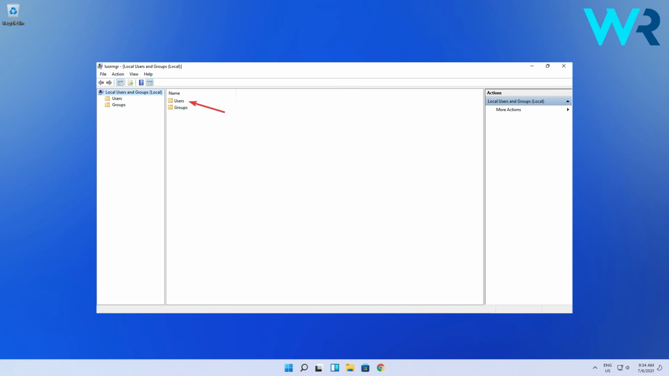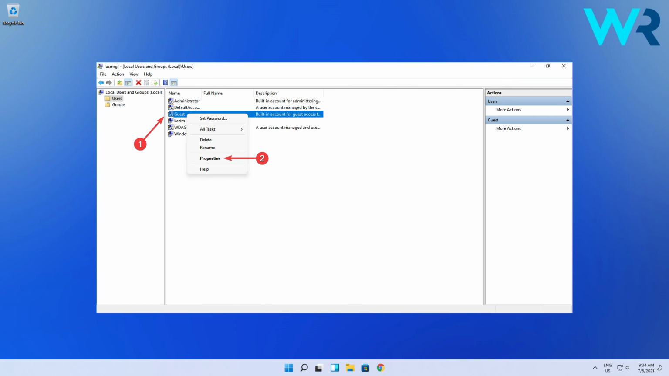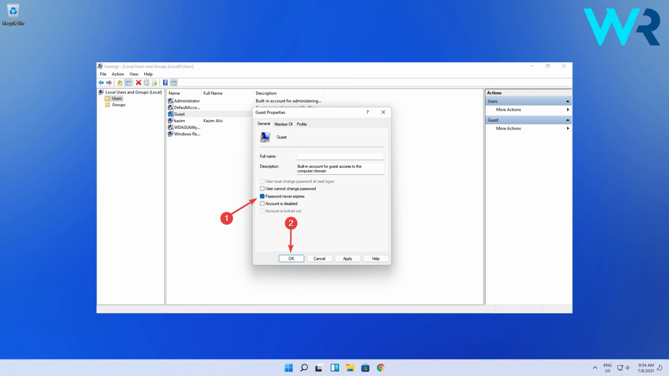In here, just click on the user's entry on the right side, and afterwards right-click on Guest and select Properties from the context menu. Now just tick the checkbox for password never expires and untick the others, and afterwards click on OK to save the changes. Now simply restart the computer and password protected sharing would be turned off in Windows 11.